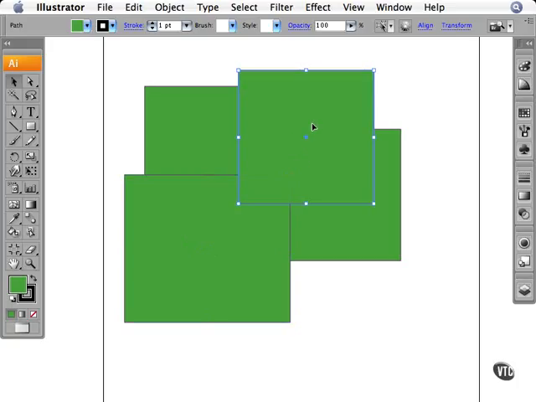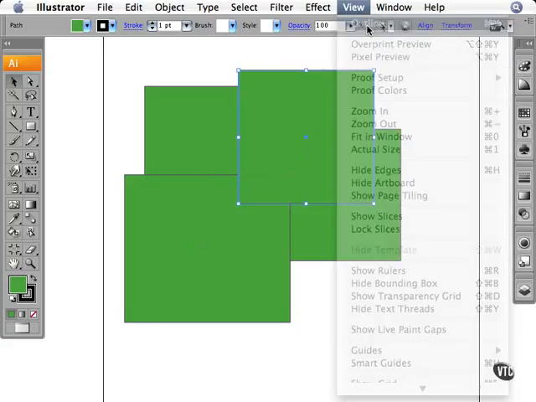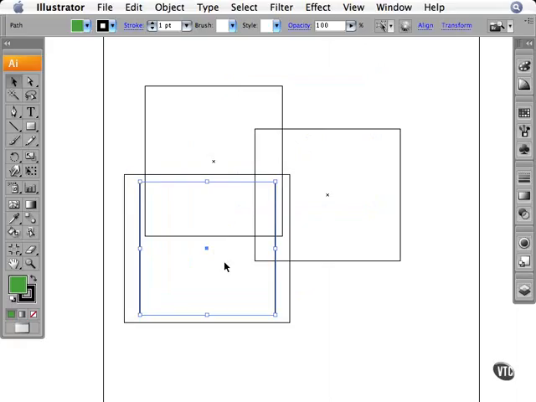But if you can't, that's where the outline mode comes in handy. So you go to the View menu and you choose Outline. Now we can see a little X, and this X is the center of our objects. So I can click on one of my rectangles and put it right on top of the other X, and now they are perfectly centered.